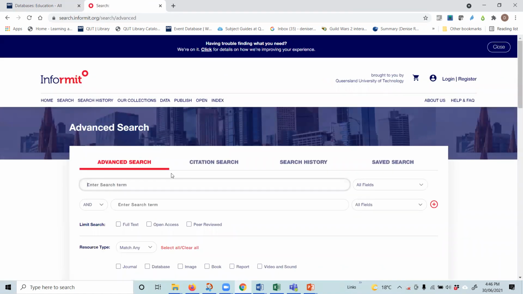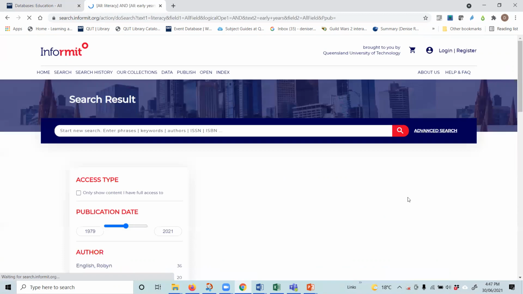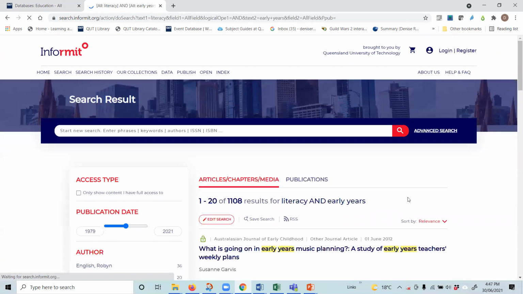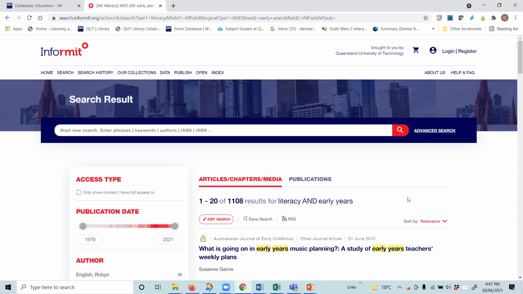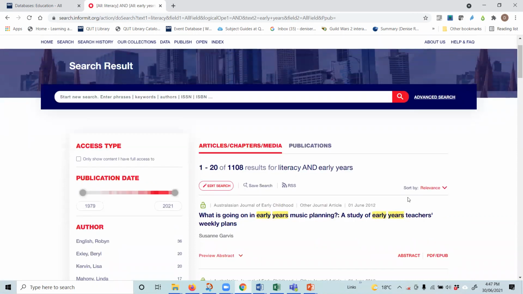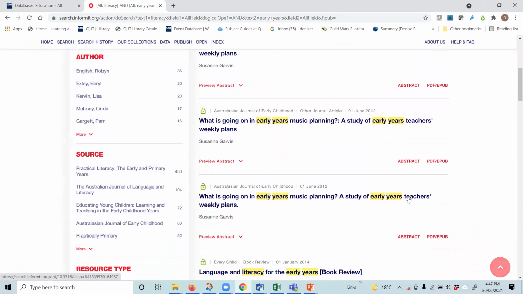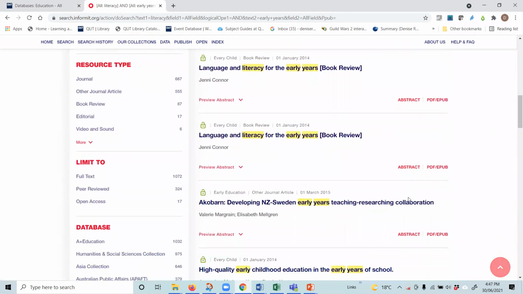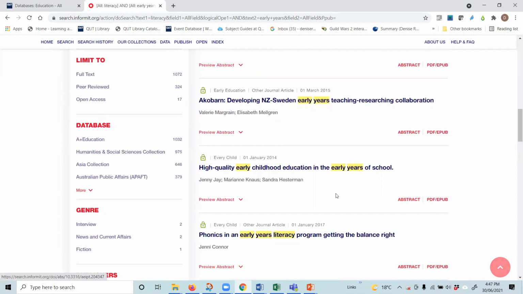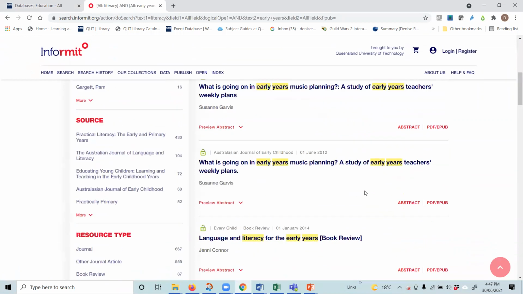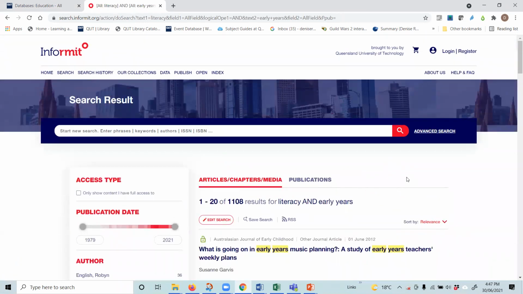Let us suppose that I am interested in literacy in early years. So I am going to type each of these concepts into a box and then press enter for the search. You can see that I've got over 1,000 results. They look all right. What would happen is that as you scroll down through these results, after a while, you'll realise that it's probably better to use the more accepted term, which is early childhood.